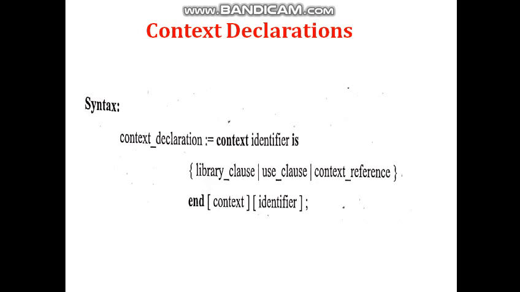Within a context declaration, we write library and use clauses. We refer to the context declaration with the context reference. The syntax is similar to that of a use clause. The context reference is the context selected name.